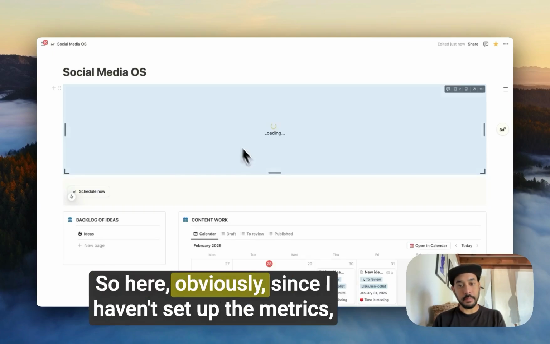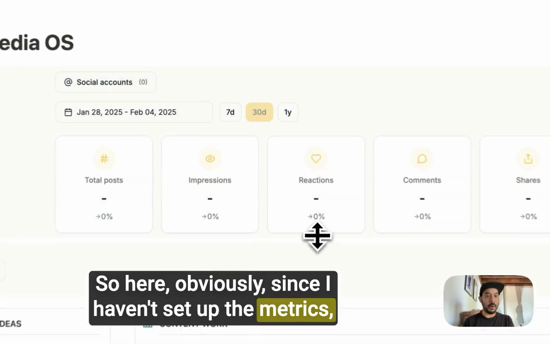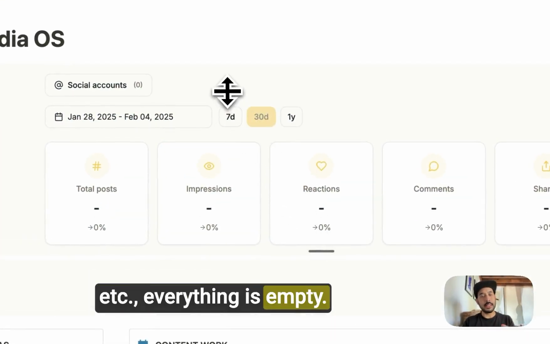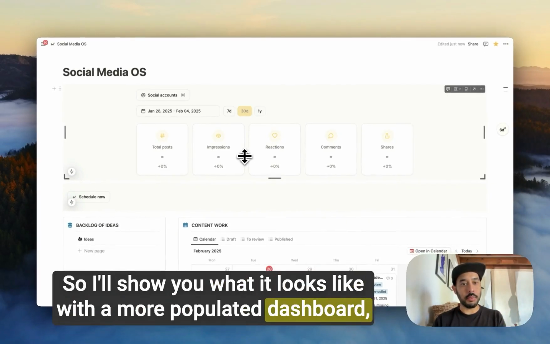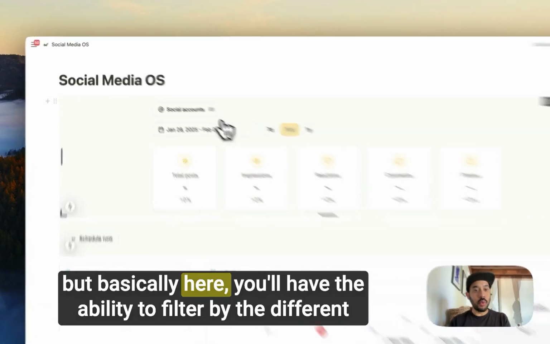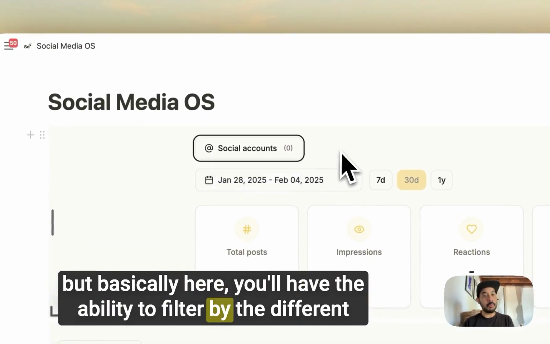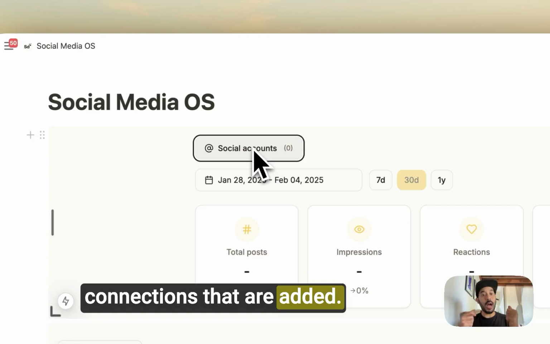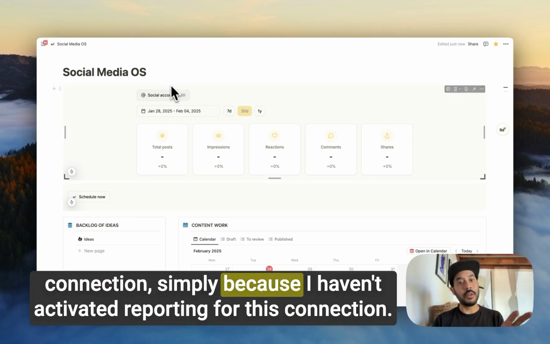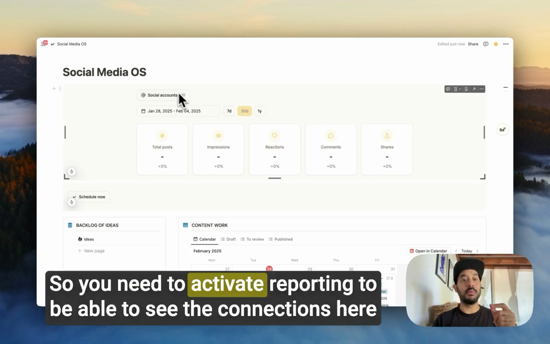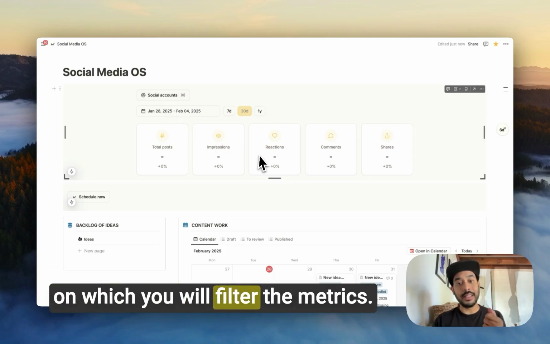Obviously, since I haven't set up the metrics, everything is empty. I'll show you what it looks like with a more populated dashboard, but basically here, you'll have the ability to filter by the different connections that are added. On your calendar there, it shows 0, even though I already have a connection, simply because I haven't activated reporting for this connection. So you need to activate reporting to be able to see the connections here on which you will filter the metrics.